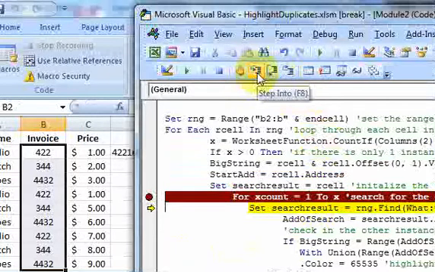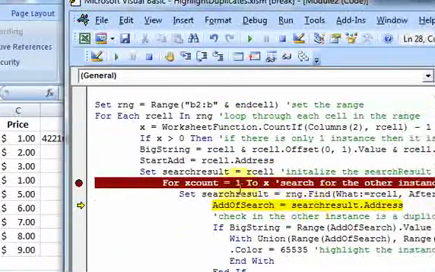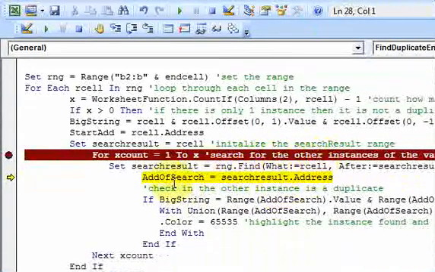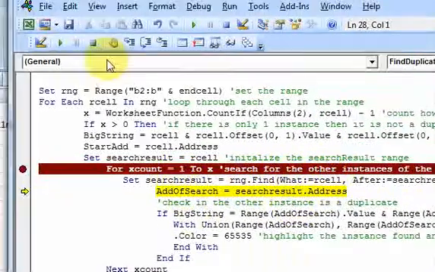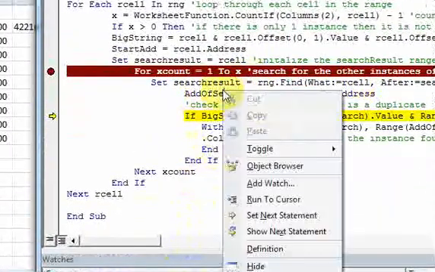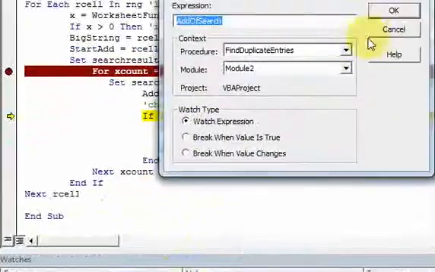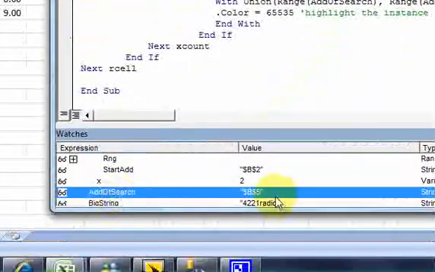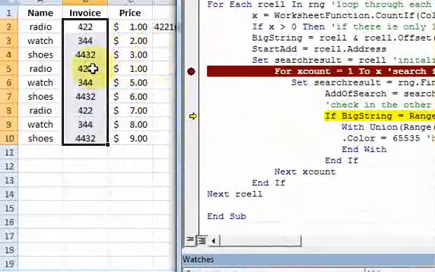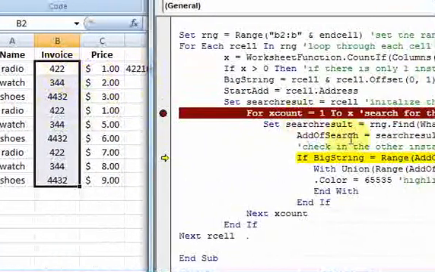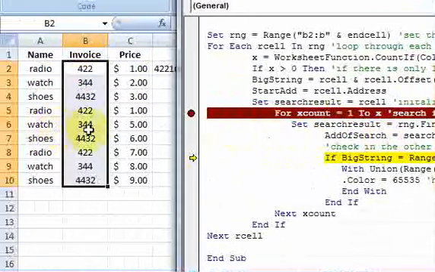So I set search result equal to the find function, and now I have this variable add of search. And if I step through that, you'll see if I put a watch on this, that add of search is equal to B5. What that's saying is it searched for 422 and it found it in B5.